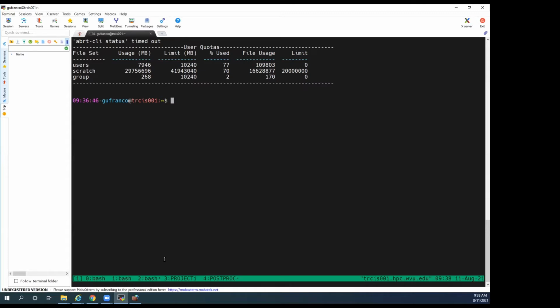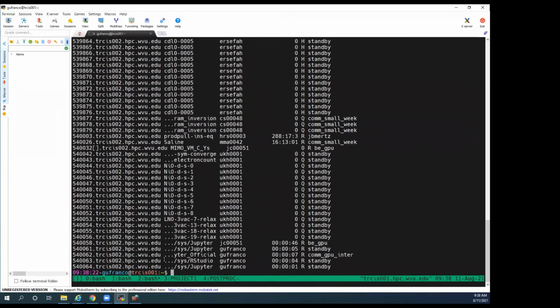Control B 2 here. I am, for example, monitoring jobs. So I will be running qstat. So this one will be dedicated to qstat. So I put a name, a tag to this window, so I know that I'm doing that.